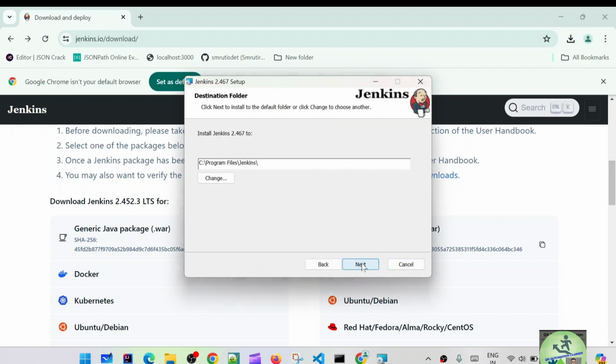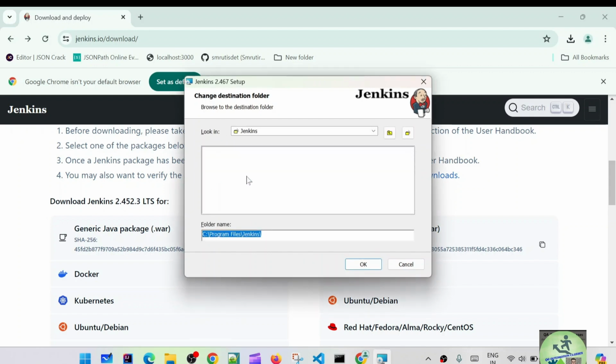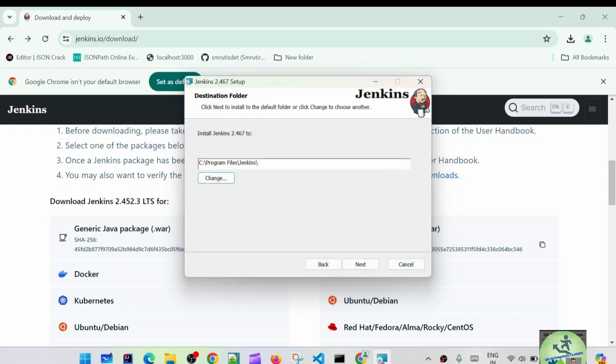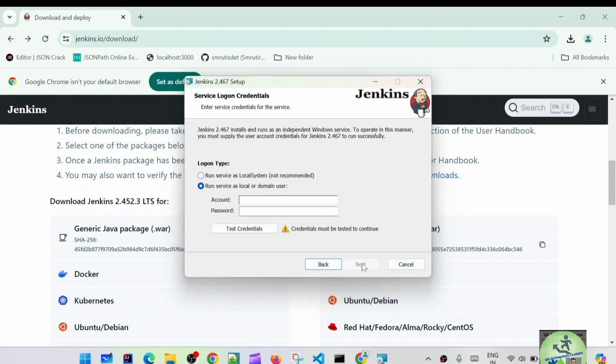Next, where it is going to get installed: C program files/Jenkins. This is the folder. If you want to change the folder, you can click on change and select your folder, but I want to keep it here only, so click on next. Now there are a few setups we need to do.